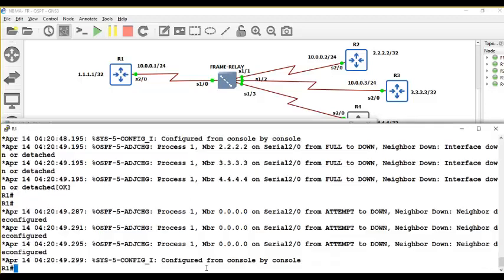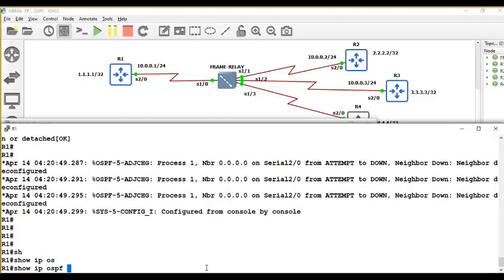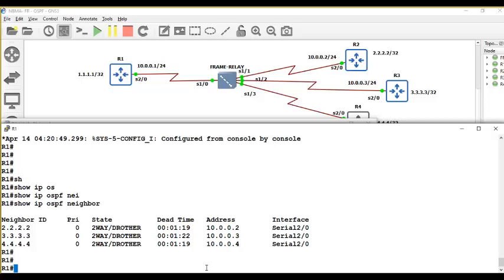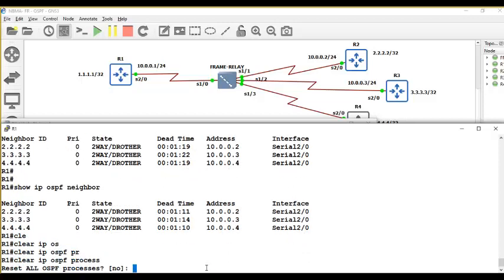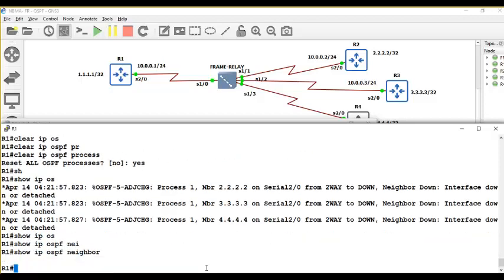Can someone tell me what will be the network type now? What will be the network type now? The broadcast. What are you saying? Please think and tell, no? How will it be broadcast? Tell me. Sir, by default in OSPF, it will be broadcast. I have removed everything. It will be broadcast. No problem, if it is Ethernet. If it is Ethernet, okay.